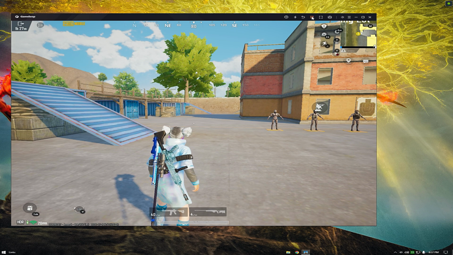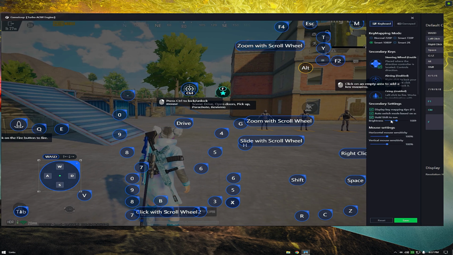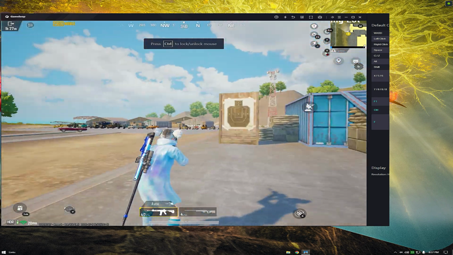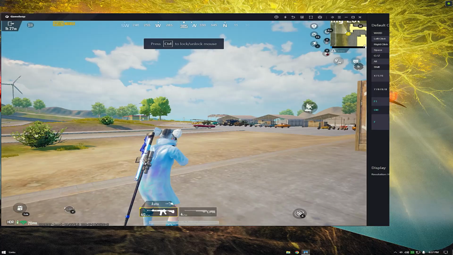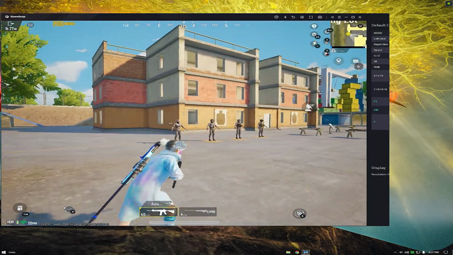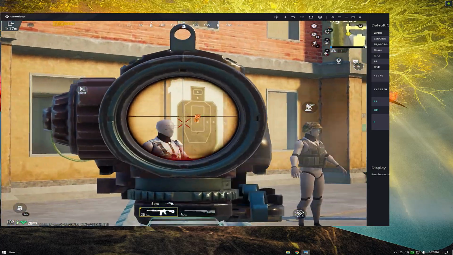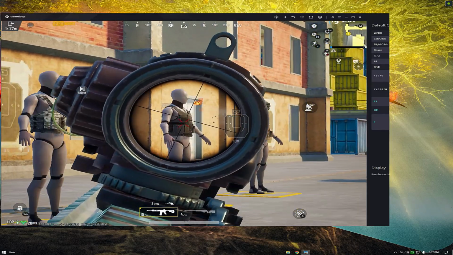You can easily fix this in the Gameloop Keymapping settings. Just head over to the mouse settings and either decrease the horizontal mouse sensitivity or increase the vertical mouse sensitivity. Adjust it according to your comfort. It's like finding the perfect balance in a seesaw. Get it just right, and you're back to smooth gaming.